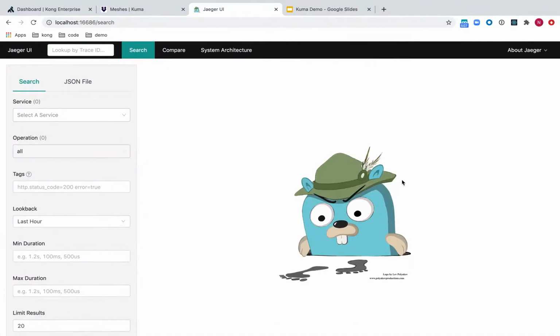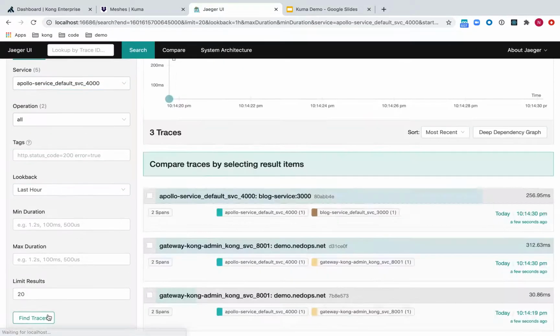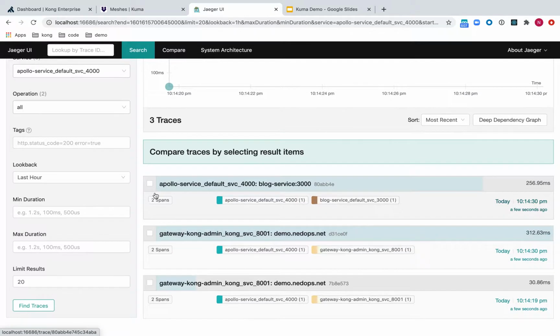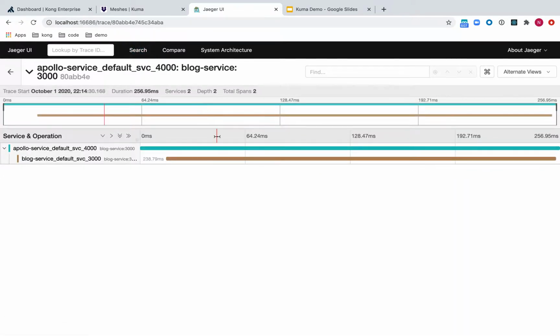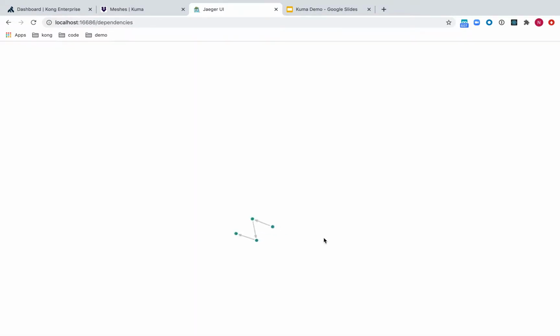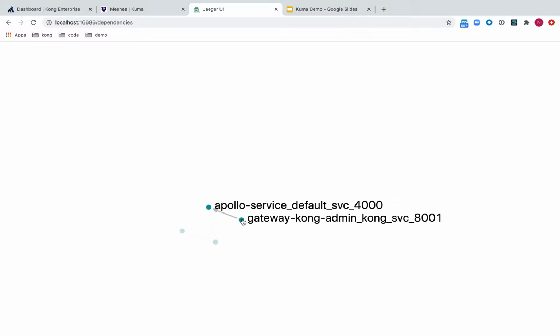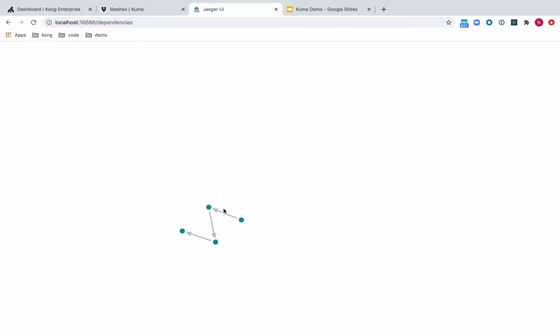So what that has done is, if we come back to our trace and refresh this, you can see we actually have five services now. If I go to our Apollo service, for instance, and go to find trace, you can see we get all these different spans that it's tracking. We can see things like latency and the hops. We can also see our system architecture, the pattern this is going through: the gateway, which is our Kong ingress controller, a Kong gateway, to the Apollo service, to the blog service, and finally to the natural language processing service.